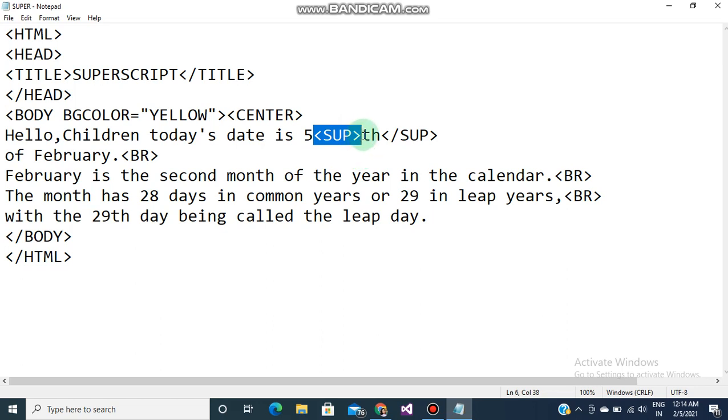Fine. Then after this I have written the content that I want as a superscript. Fine, that I want my th as a superscript. After this I have closed my sup tag. Why? Because you have to be specific as to from where to where you want the letters or the words to be a superscript. So I just wanted this th as a superscript. So before this I have opened this tag and after this I have closed it.